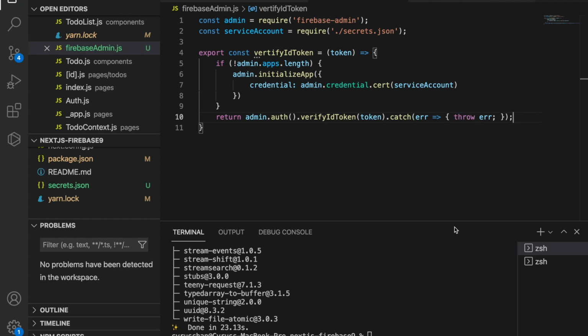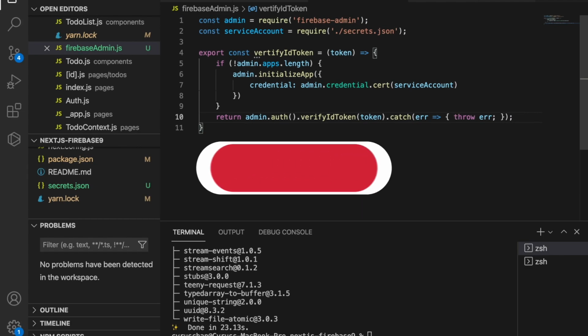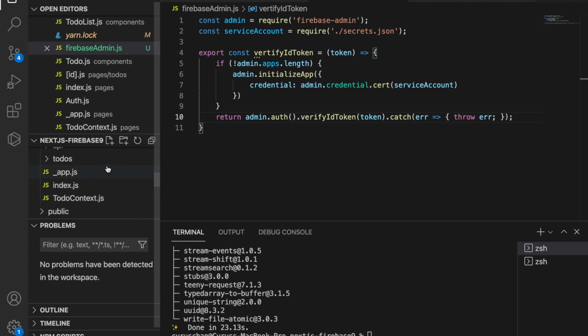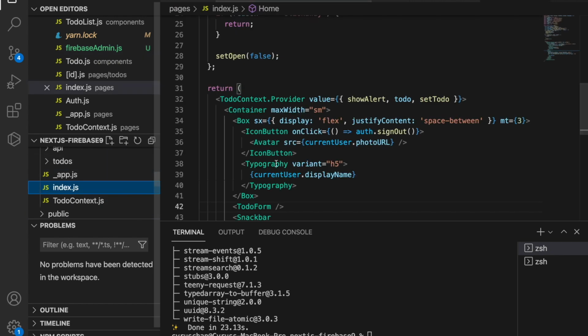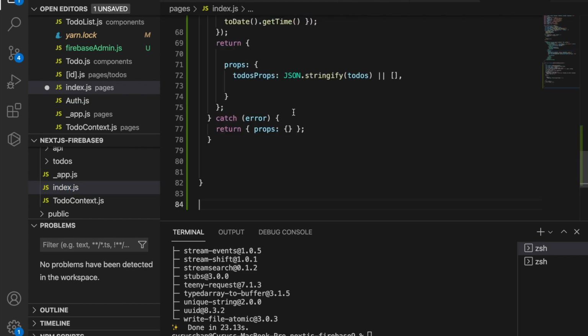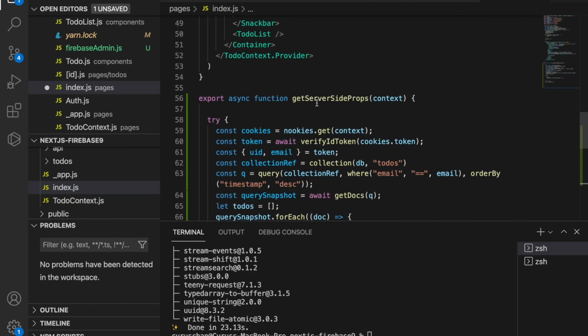And in the next part, we will start building the server-side renders. In this part, we are going to do the server-side renders of the to-do list. So we have to go back to the index.js, and then we use the Next.js function, which is getServerSideProps. Now you can see we have the cookies, and in Next.js this is cookies, so we have to import or install the cookies.